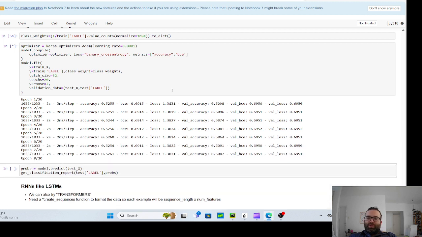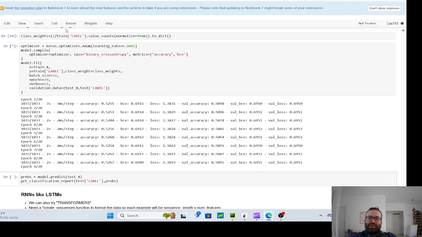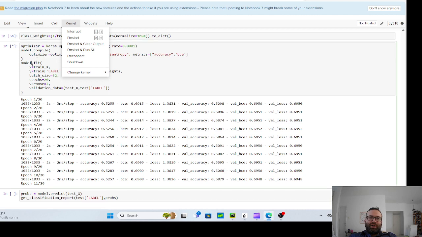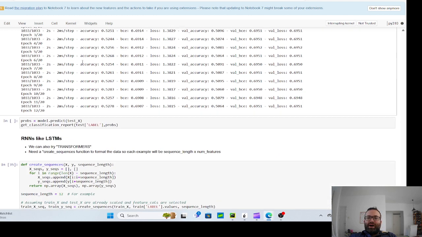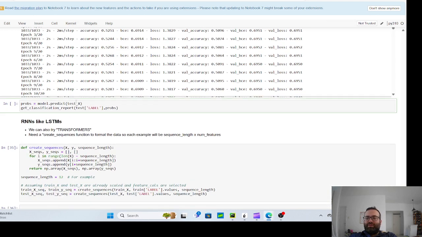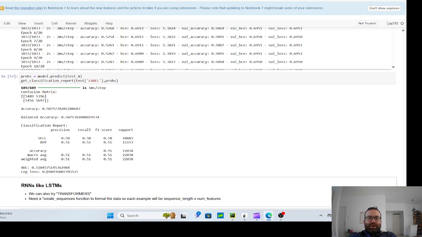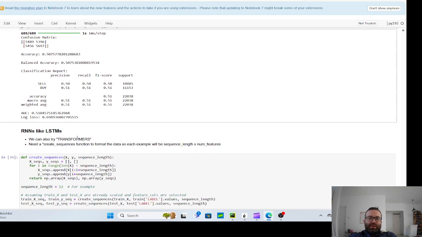Of course, with deep learning, you're much more susceptible to outliers and that sort of thing. So you have to be very careful. But just to do the classification report, we see that our AUC is pretty good, 0.51, but our log loss is worse than random guessing. So that's something to consider.